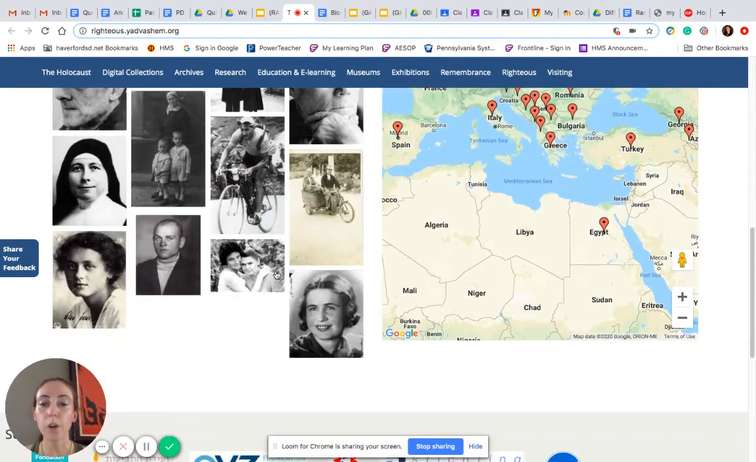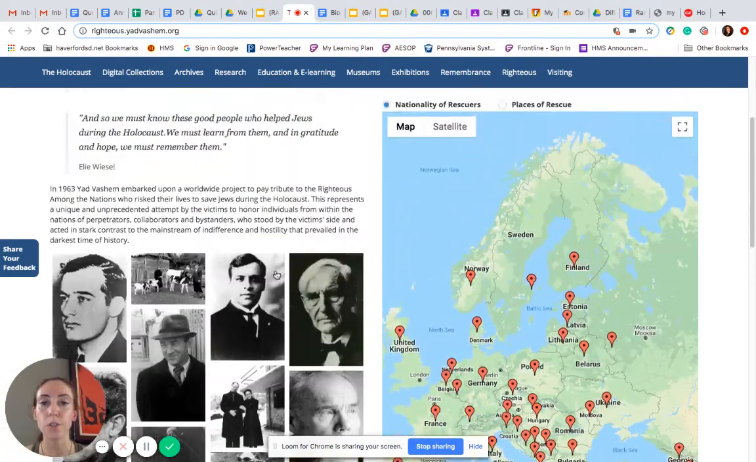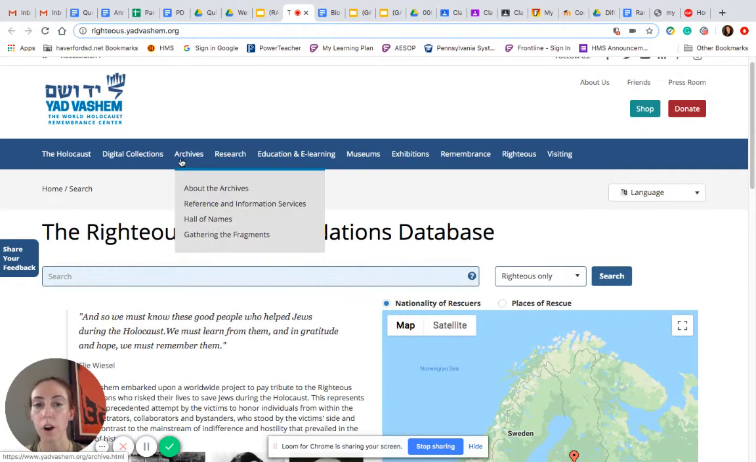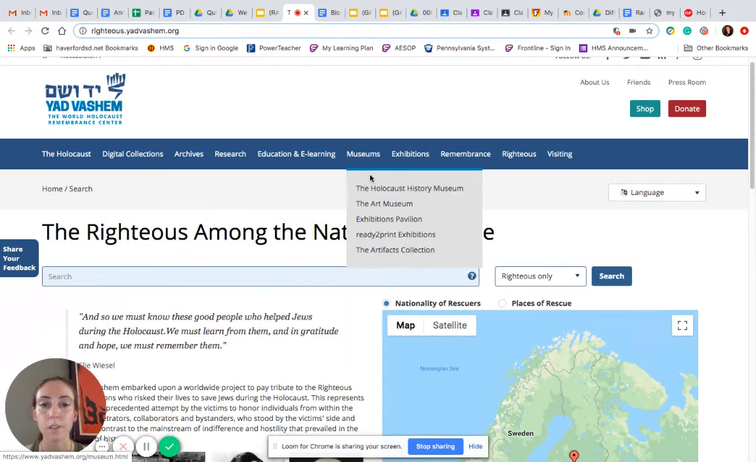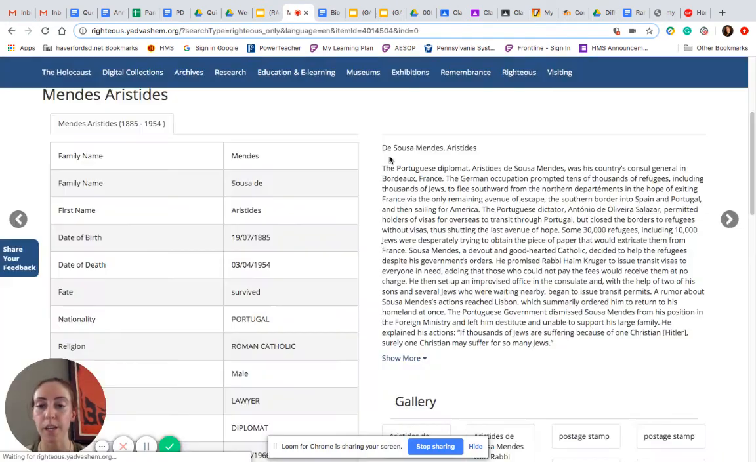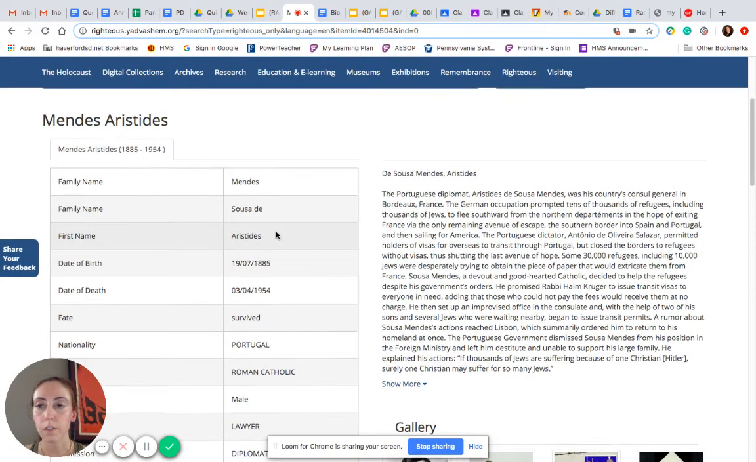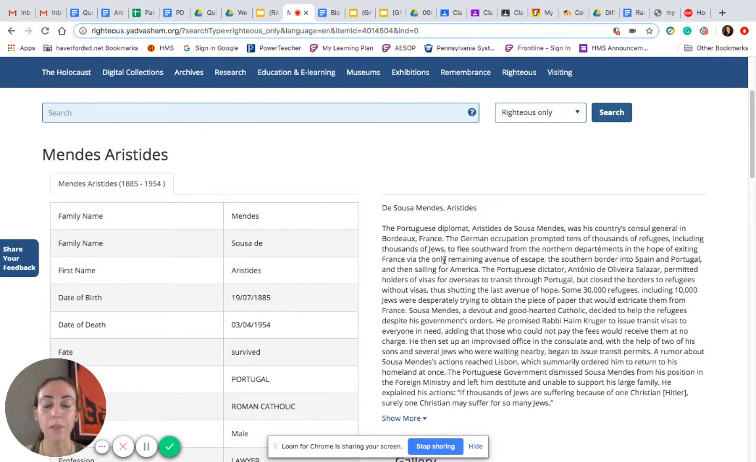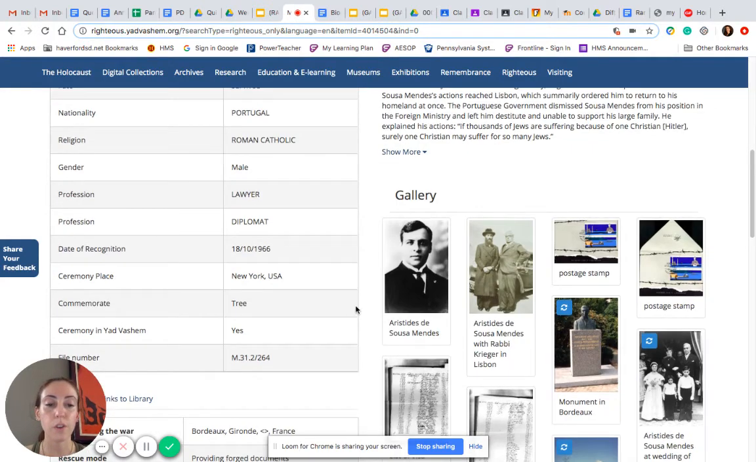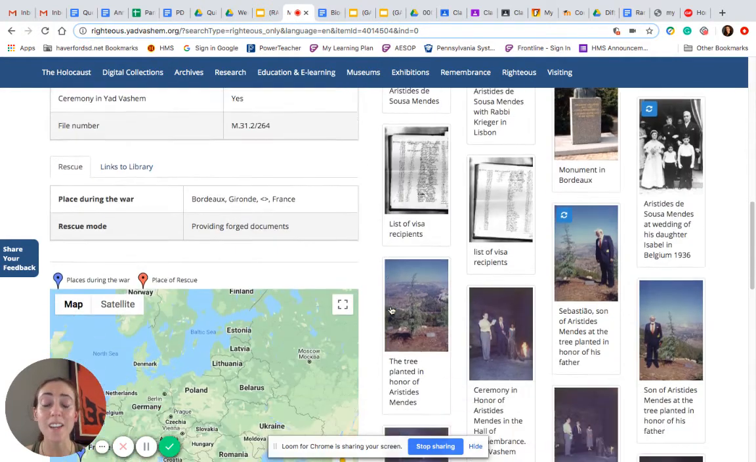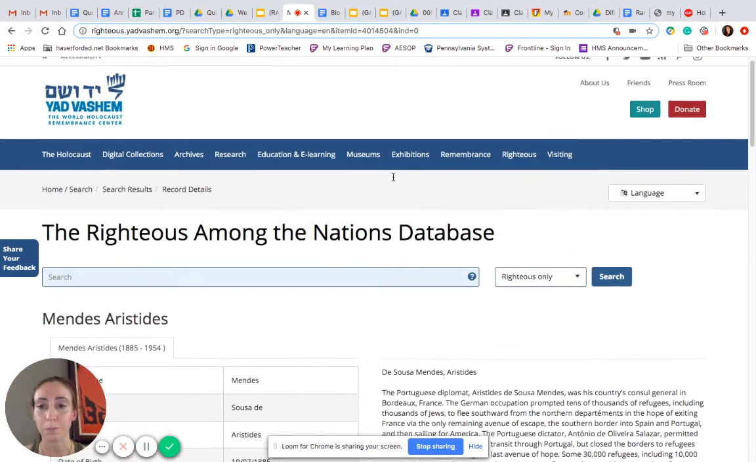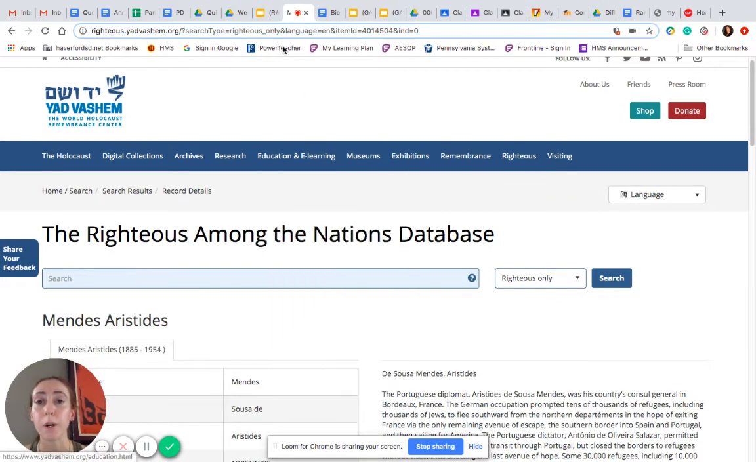Okay. You're going to choose a person to do some research on. You could search the database, go to the archives, the Holocaust. So you're going to pick a person. Let's click on this person here. So you could read about this person. You could read whether they survived, go to their gallery. There's tons and tons of information in here. You could pick any one of these people you'd like. So you're going to go there and you're going to pick a person.